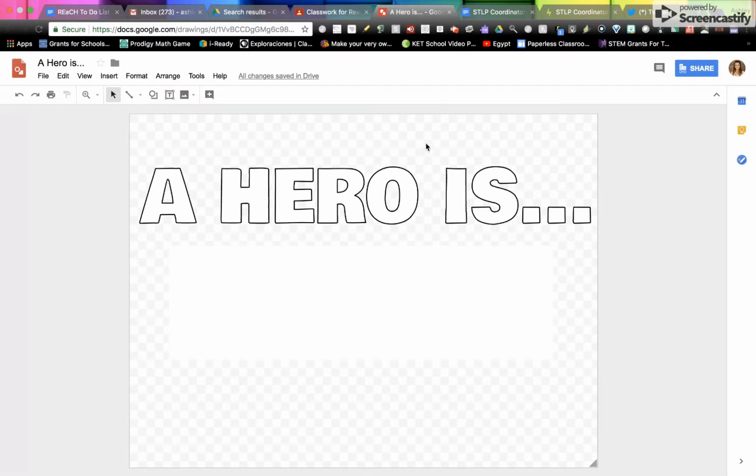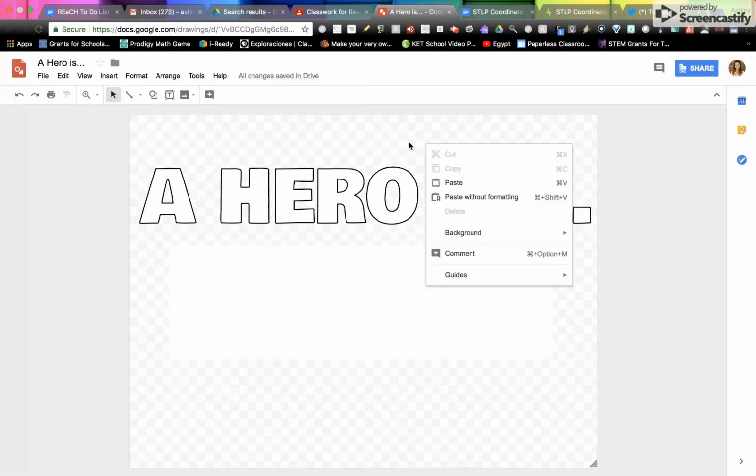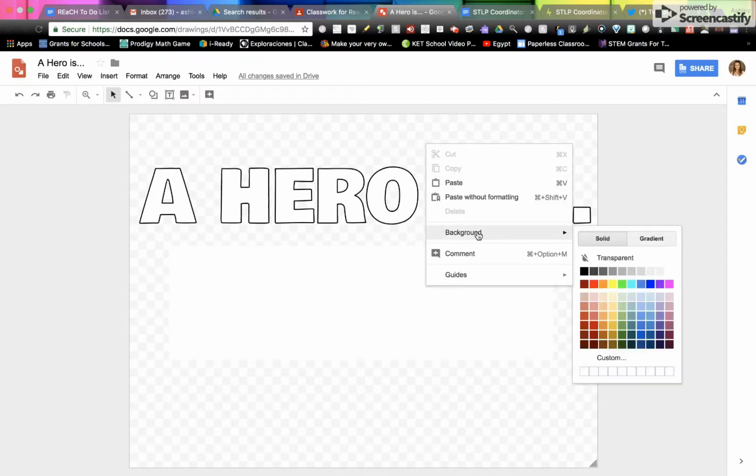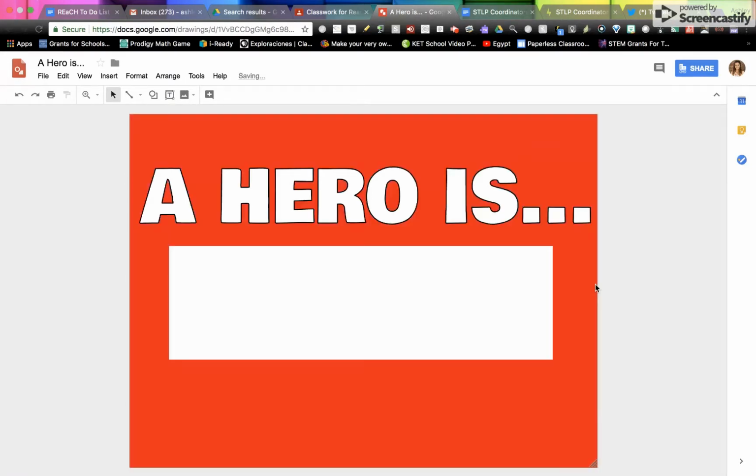So whatever color I assigned them, I then showed them how to change the background color. And in order to change your background color, if you're on a Chromebook and you do not have a mouse, you're going to do a 2-finger click on the checkerboard pattern, and we're going to scroll down to background, and then the student would choose the color they were assigned.